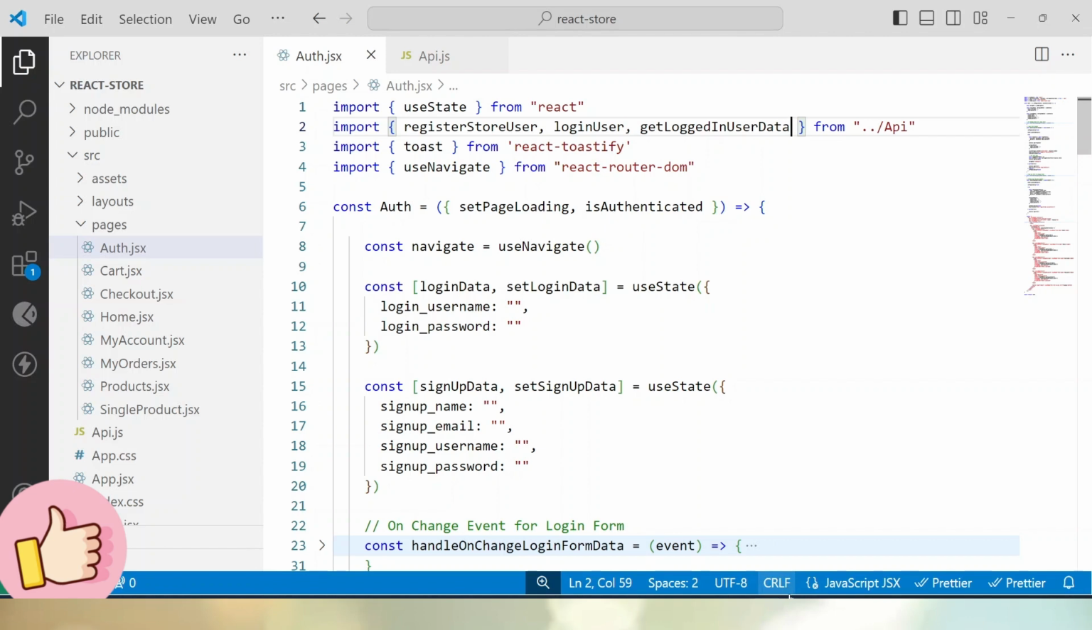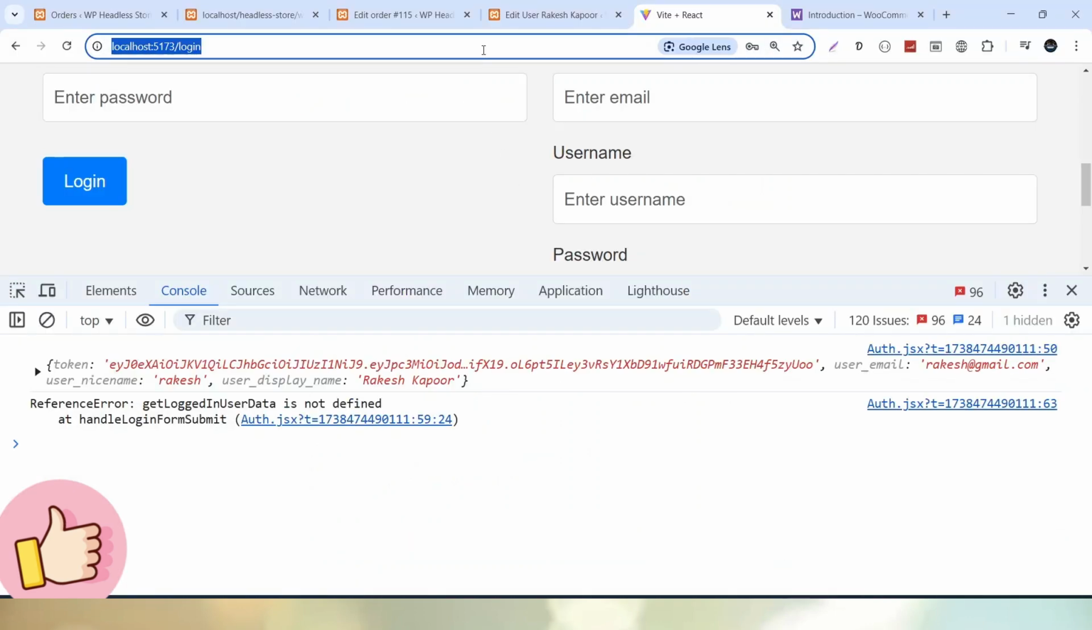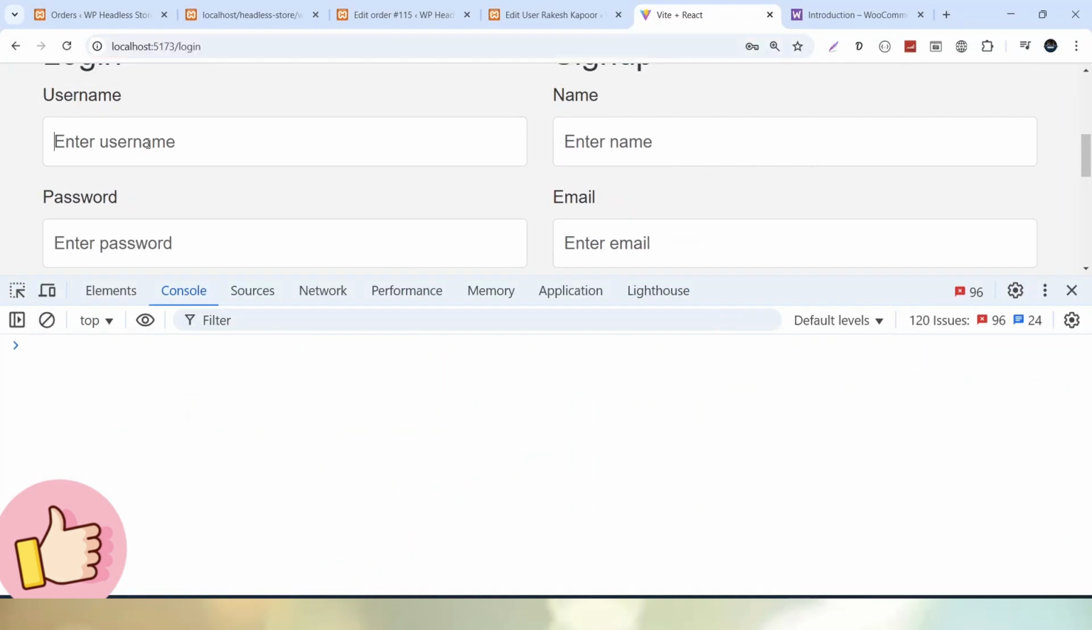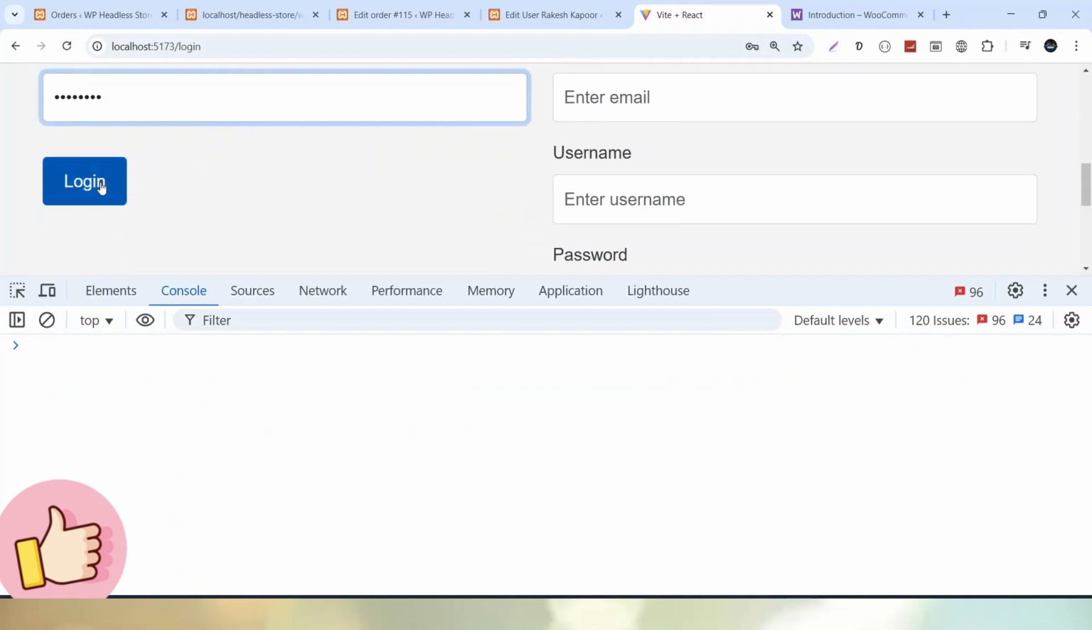So let's save these changes, go back to the browser, and again here let's pass the username and password. Click on login.